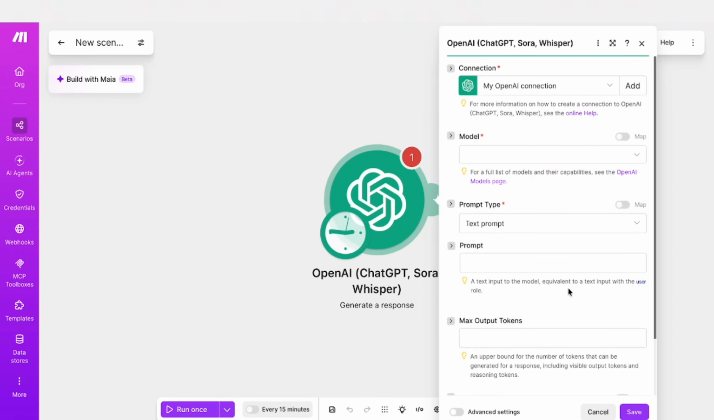Don't show the API key to anyone or share it anywhere, because whoever has that API key can use your OpenAI account and you really don't want that.